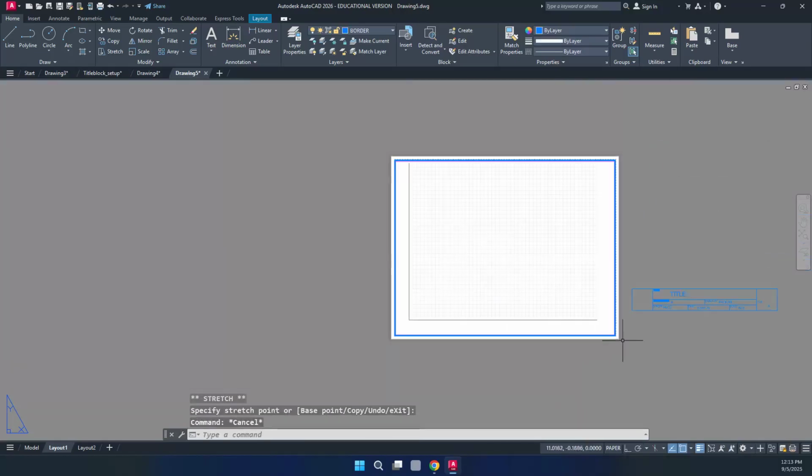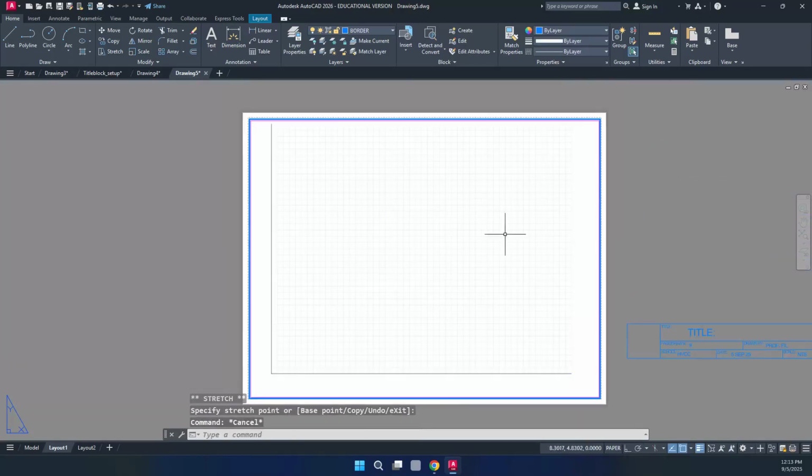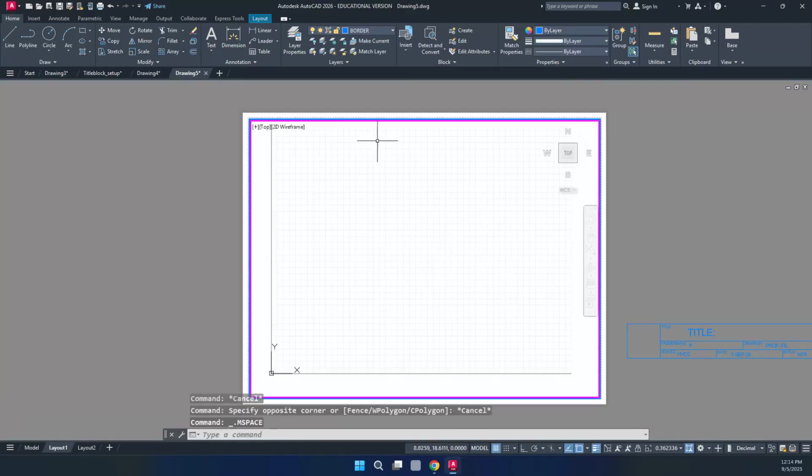And hit escape when you're done. Last little bit, I have the grid here. This grid is basically looking into model space. I'm going to double left click inside, and you'll see the viewport highlighted. And all you're going to do is hit F7, and that turns off the grid.